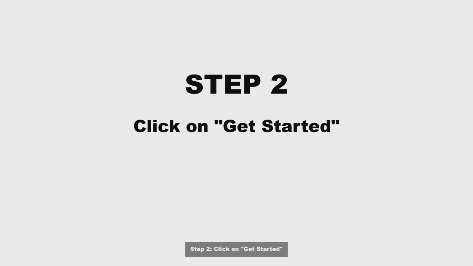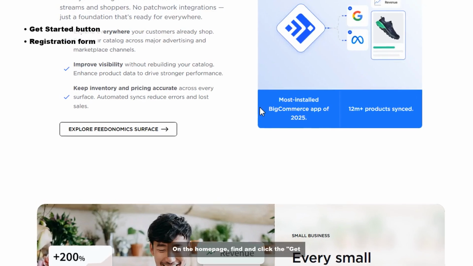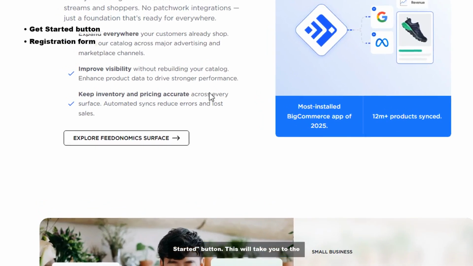Step 2. Click on Get Started. On the home page, find and click the Get Started button. This will take you to the registration form.